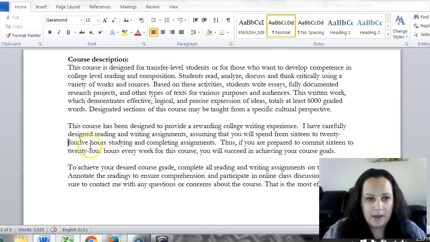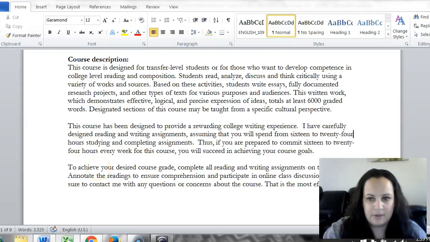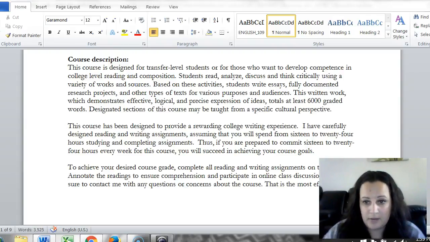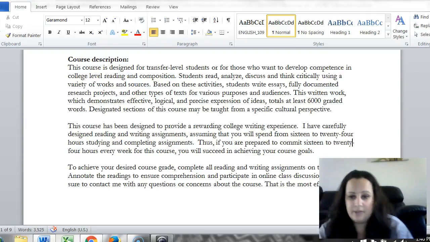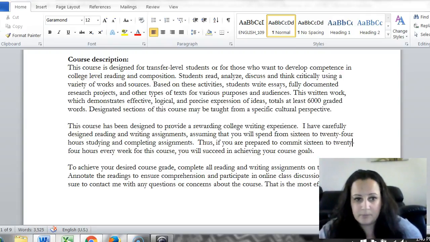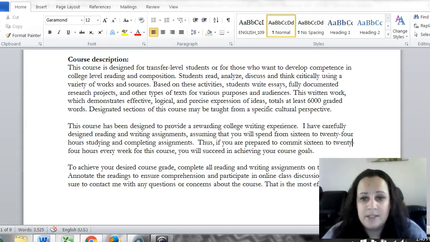Alright, so what I had there was for a regular 16-week semester, but we are only 8 weeks, so 16 to 24 hours a week, alright? Because we still have to fit in everything else, everything that we normally would fit in a regular length semester, we're doing in 8 weeks. If you're prepared to commit to 16 to 24 hours every week, you will succeed in achieving your course goals.